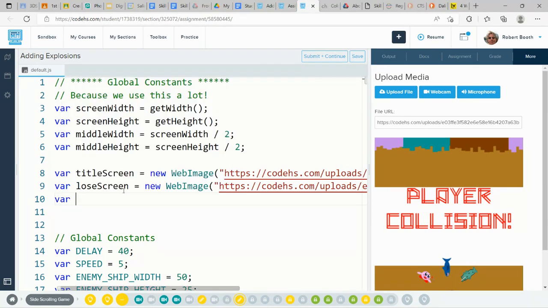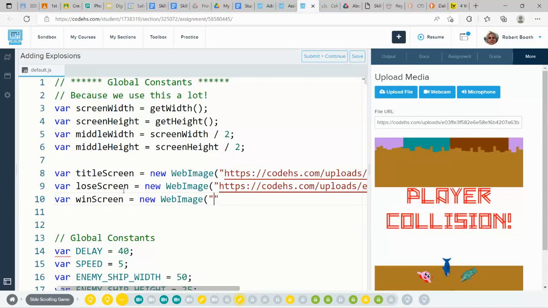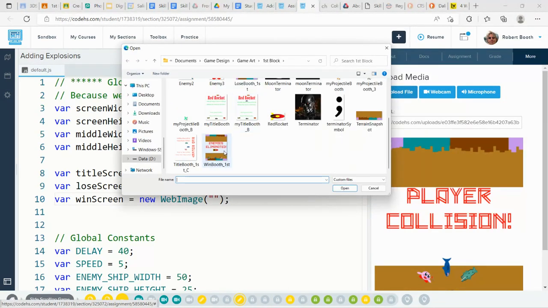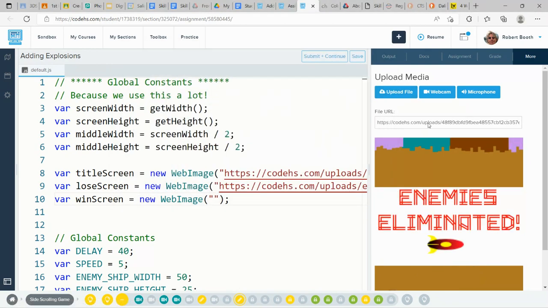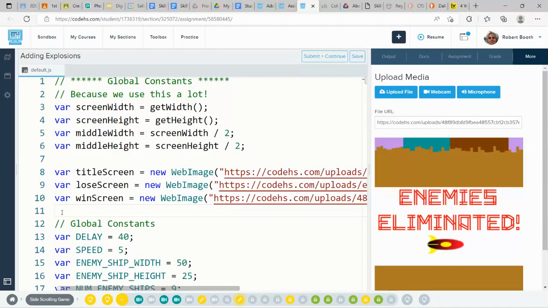The next variable I'm going to make is going to be my win screen, which is also going to be equal to a new web image. It stuck an HTTPS in there on me. All right. I'm going to upload that file now. There's my win file. We'll copy that link, paste that link. That's going to create the two variables I need in order to get these on the screen.